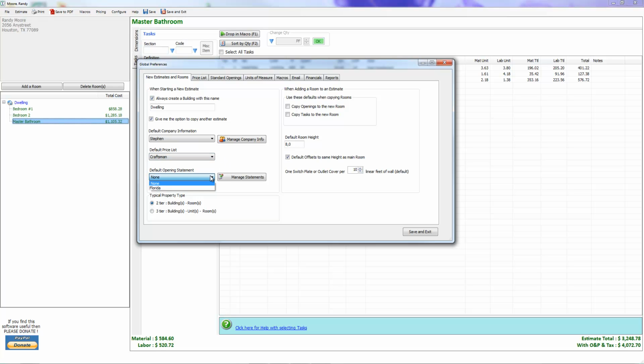Default opening statement. You could put Florida or whatever default you want so that you don't have to keep adding it. You can default to a 3-tier property rather than just a 2-tier building. When adding a room to an estimate, use the defaults when copying rooms: copy rooms to the new room, copy openings to the new room, or copy tasks to the new room.